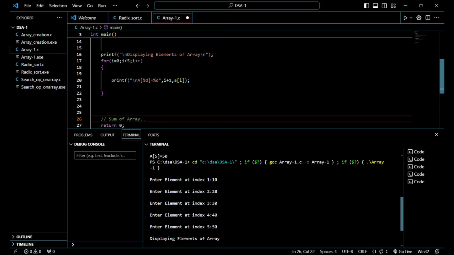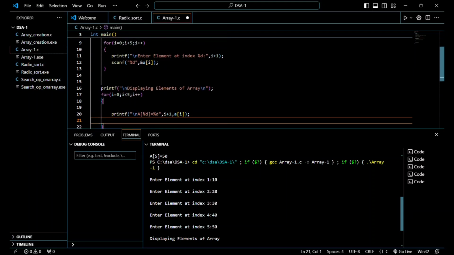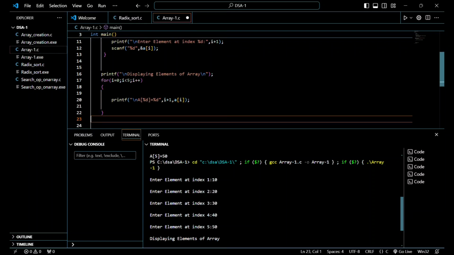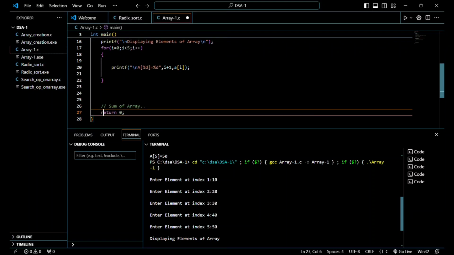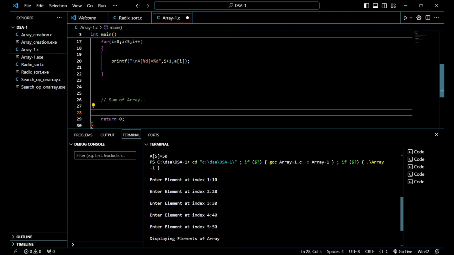Sum of array. Now how can we find the sum of the array? This is my simple question to you. See, to find the sum of the entire array, we want to traverse each and every individual element of the array and continuously add those elements. As soon as we get an element, we will add it into one particular variable.